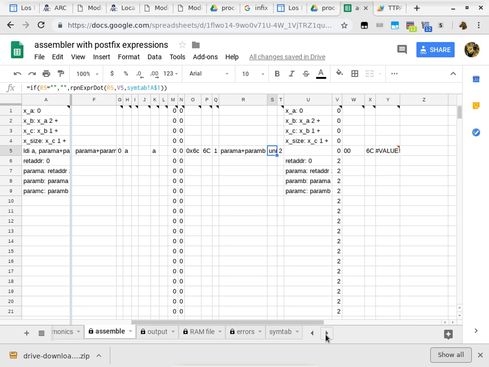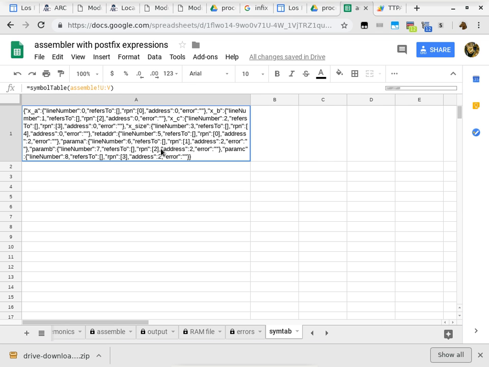So if you go to that last tab here, see this huge mess here? This is the actual symbol table. This is the symbol table where it says x_a is defined on line 0. It has no further references because we have resolved all the references. The RPN is just 0. It's defined as 0. That's what it means. Address, there's no error, so everything is good here.